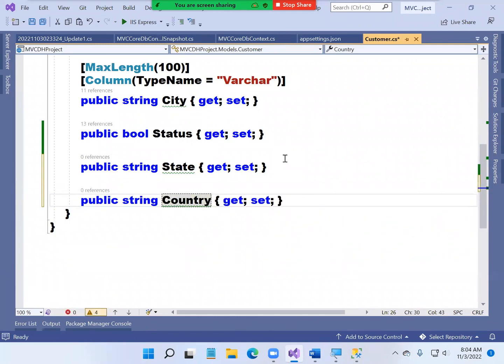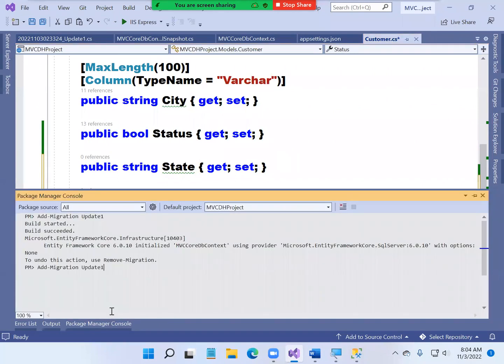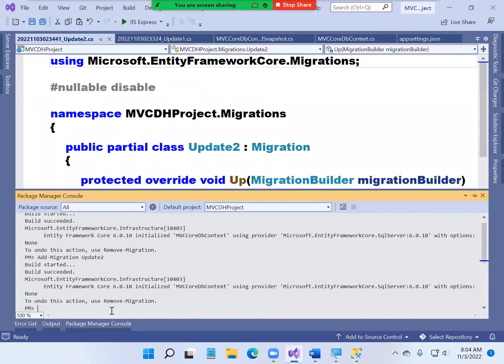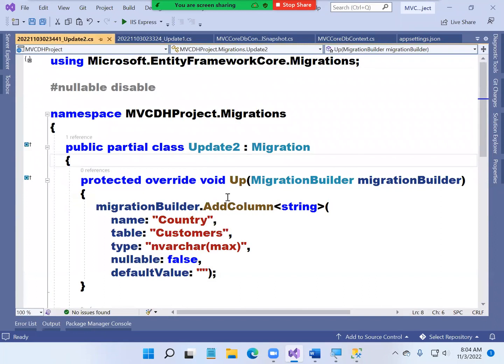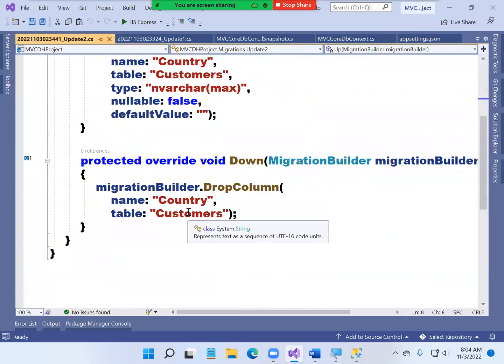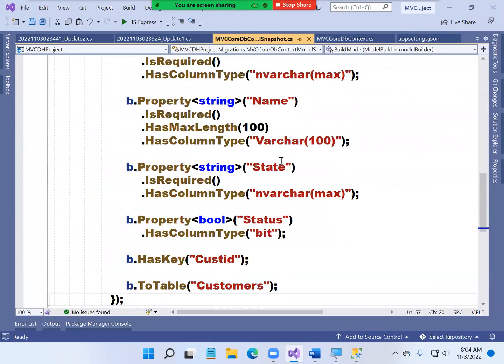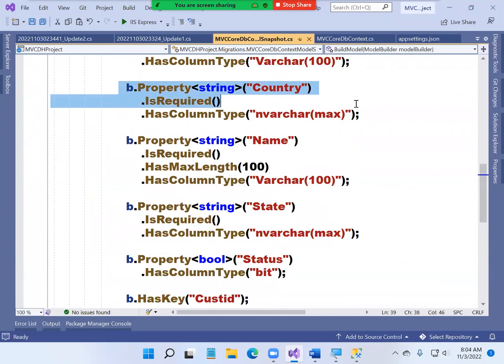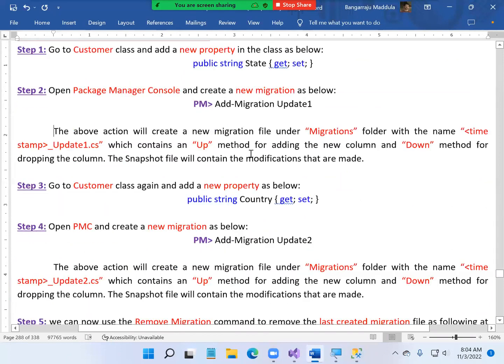One more property. For this, I'll open the package manager console and add one more migration. How many migrations are added? 2. But we still did not apply this. If you go there, here you have an up command adding the country, and a down command dropping the country. And if you go to the snapshot, it should also contain the country information. Is that clear? Like this, we can just create the things.